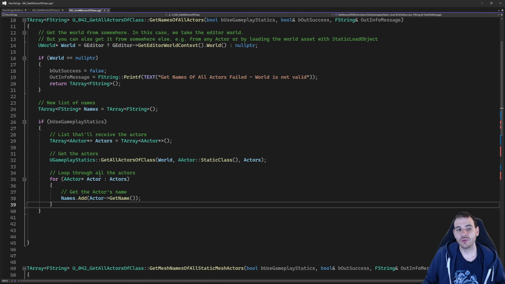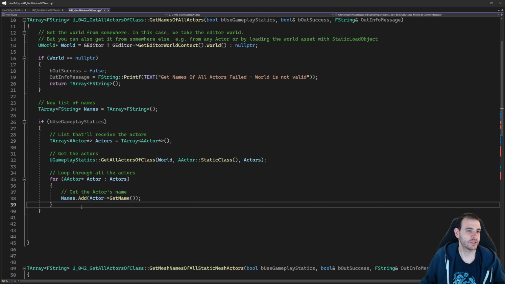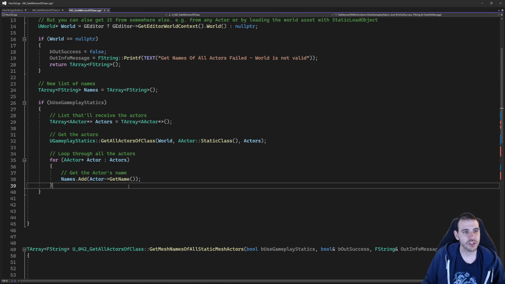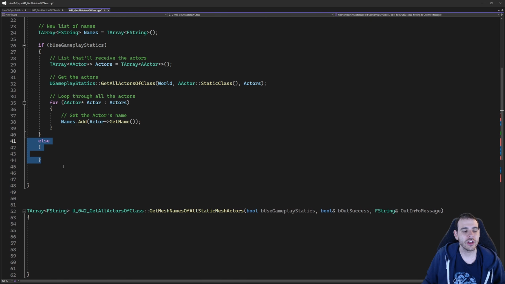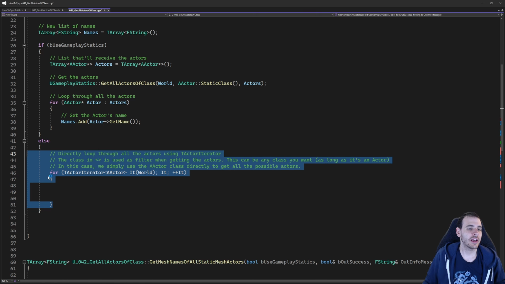So that's how you will do it using the GetAllActorsOfClass function inside UGameplayStatics. It's pretty straightforward. You create a list, you call the function, and then you have all these actors and you can loop through them and do whatever you want. Super straightforward. But it's even simpler using the TActorIterator once you know how the syntax works. So I'm just going to scroll down a little bit more right here because we have a little bit more code to add at the bottom. So we're going to do the exact same thing, but using the TActorIterator instead.